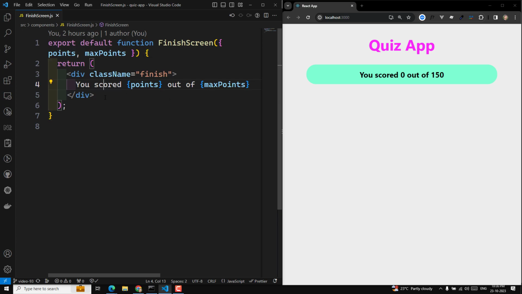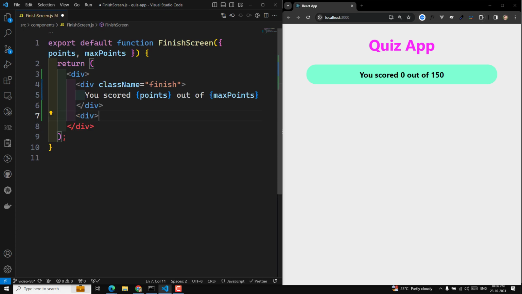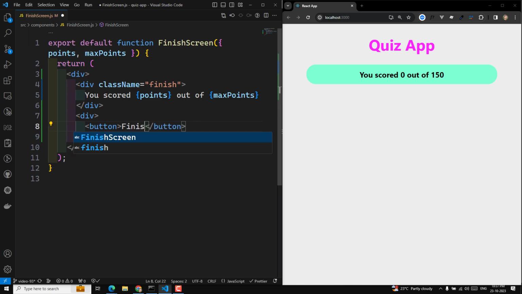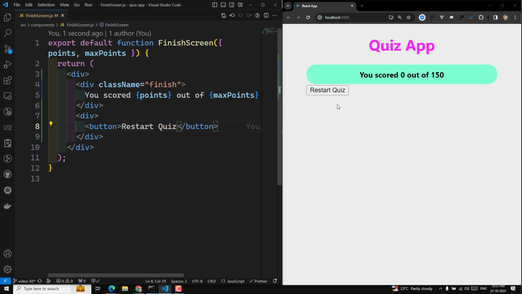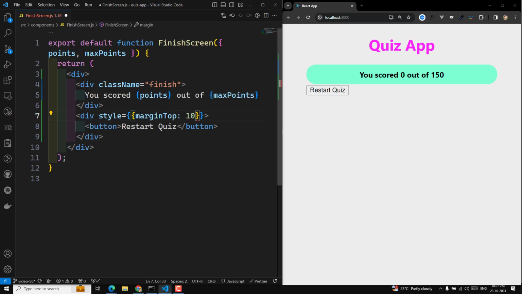In this one, when we get to the finish here, I want to have one div. And here I will create a button, restart quiz. Okay, so this is the button I want to design, and here I can have a style of margin top to 10 pixel.